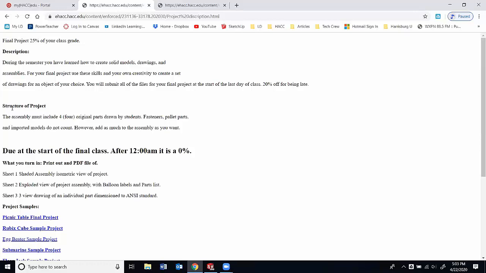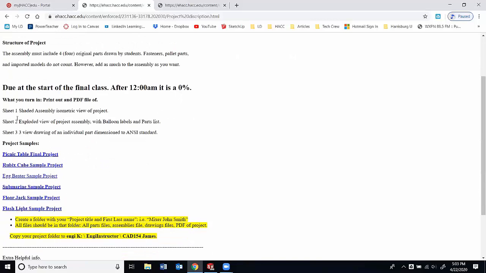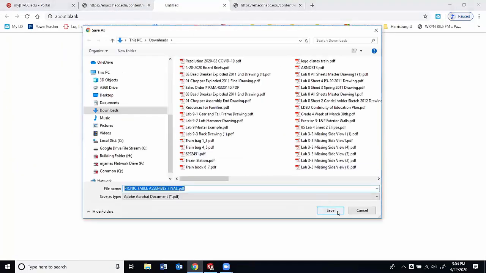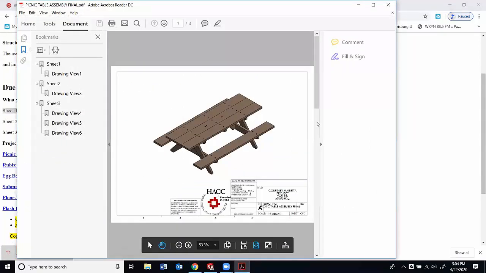So the structure of the project, the assembly must include 4 original parts drawn by you, the student. Fasteners, pallet parts, and imported models don't count. However, you can use them as much as you want. So you're going to turn in 3 sheets, and let me show you an example here. Download this and open it. So you need to turn in 3 sheets.